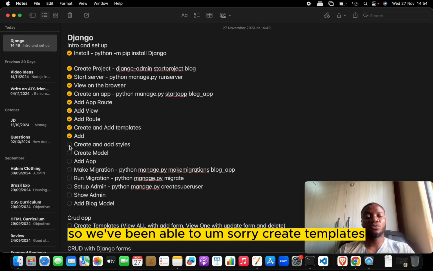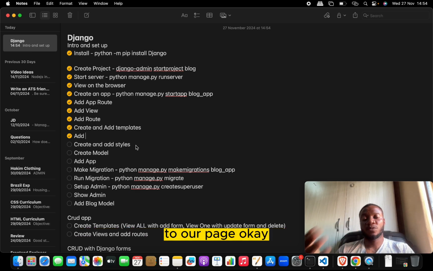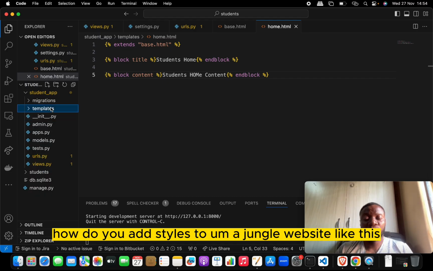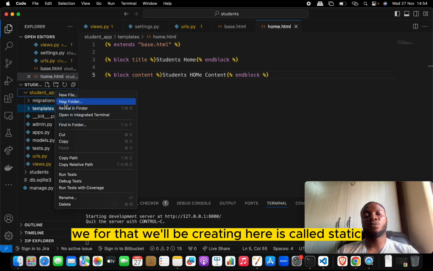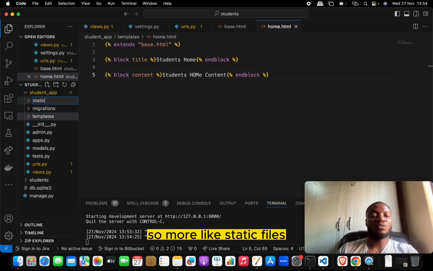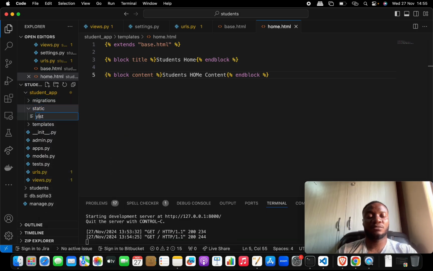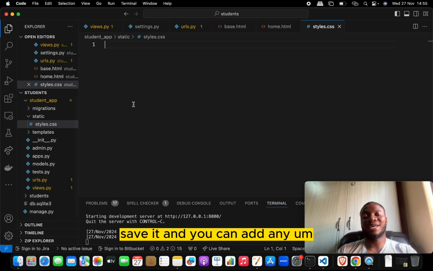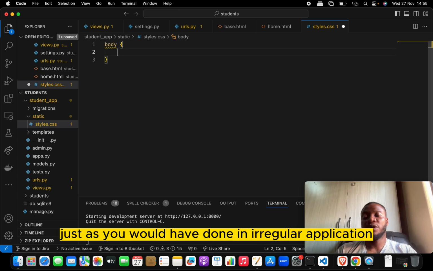All right. So we've been able to create templates. So the next thing we want to do now is to create and add styles to our page. Okay. How do you add styles to a Django website like this? So for you to add it, we will do the same thing we did for templates. This time around, the folder we'll be creating here is called static. So more like static files. So inside of here, we just create styles. This can actually be anything. So styles.css, like that. All right, save it, and you can add any style that you want, just as you would have done in a regular application.